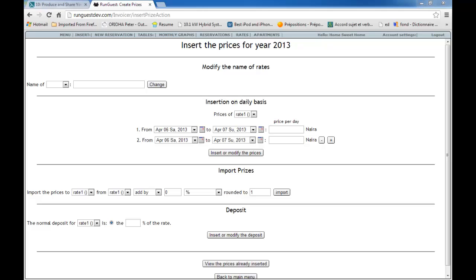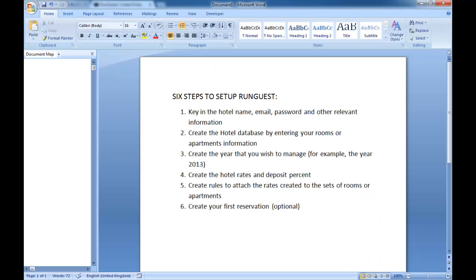This is the second video, which is basically the second tutorial of the two-part tutorial series on how to set up Runguest hotel management software for a new hotel. We earlier said in the first video that there are 6 simple steps. So we are now on step 4. We've done the first to the third step in the first tutorial. So in the second tutorial we'll be starting on the 4th step, which is the creation of the hotel rates and deposits, as well as the 5th step, the creation of the rules, and finally the test, which is actually optional. So we'll start with step 4.